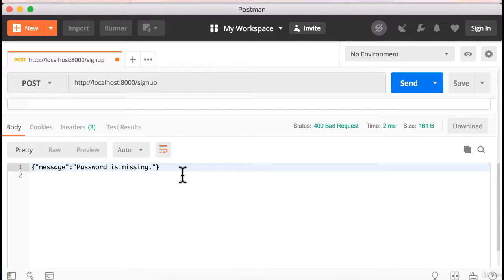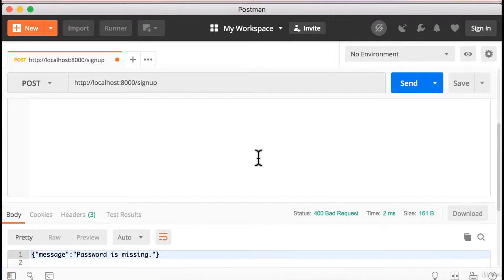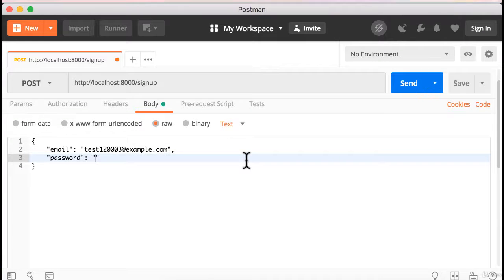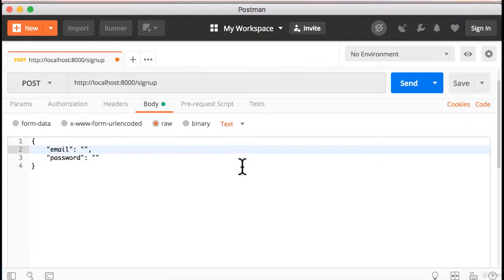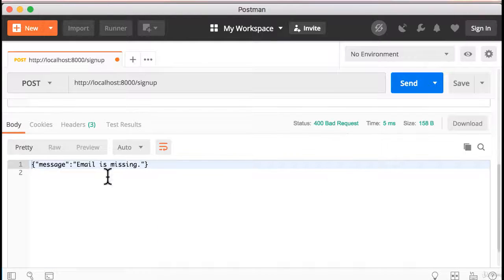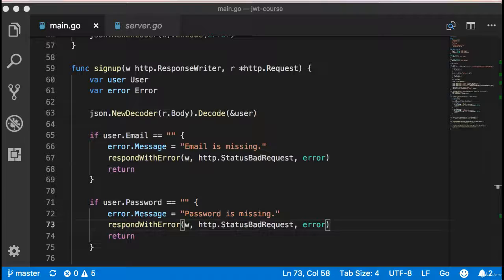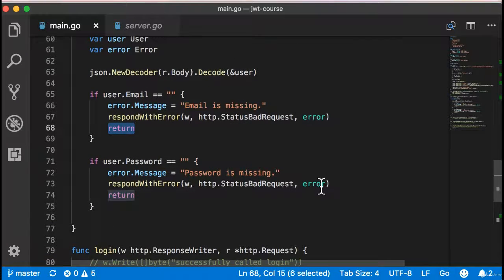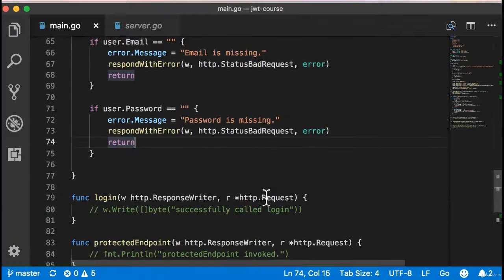So this is useful because you want your user or your client to understand what's going on if they are sending some data with missing information that's required, right? So they would understand and rectify the problem or the error. So if you don't have both, it will basically say email is missing and return out of the function, because we have this return keyword here. Okay, return statement. Now this is good.